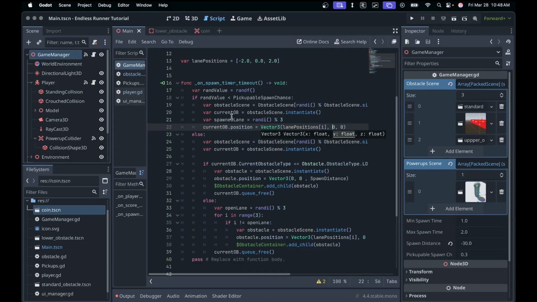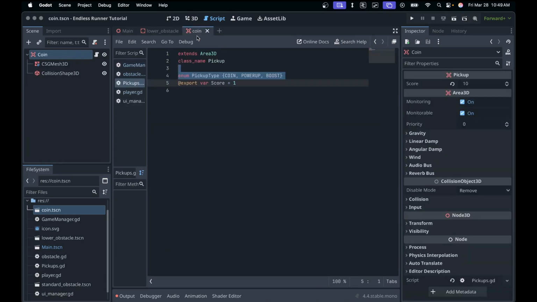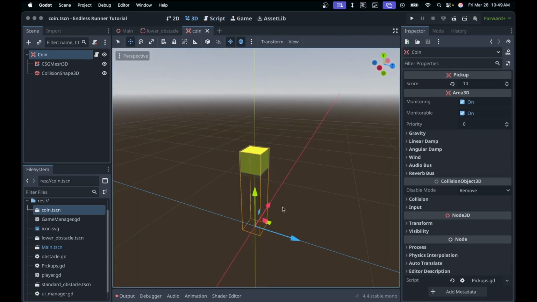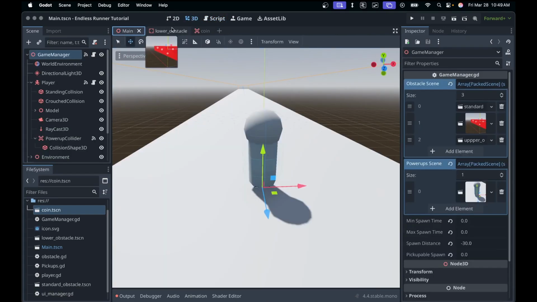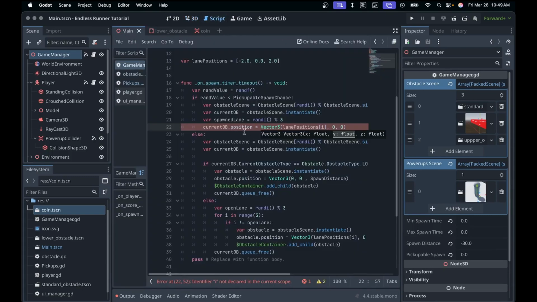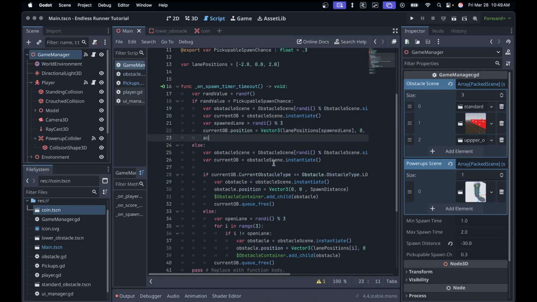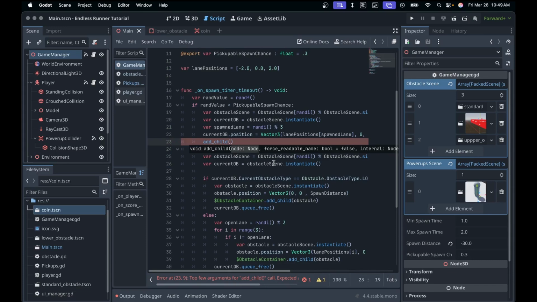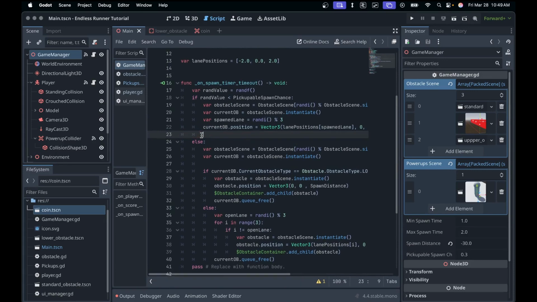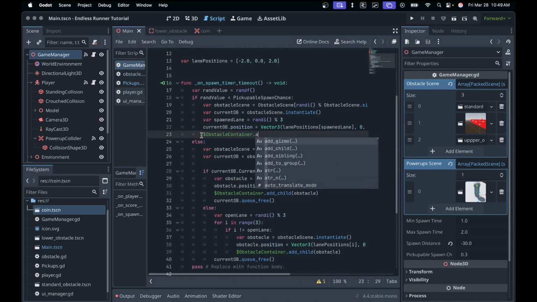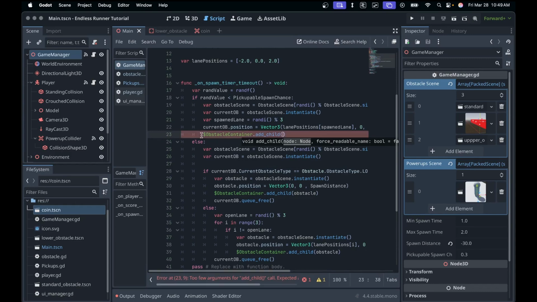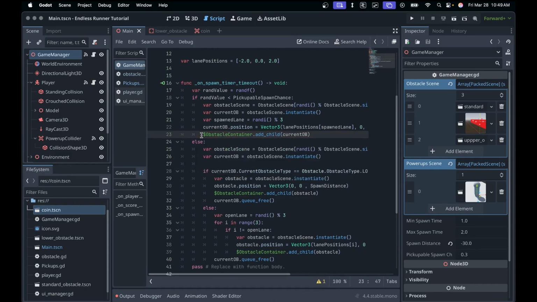Now we might need to adjust this Y float to make it so that our coin spawns properly. If we take a look at our scene, since this is already above the ground, we should be good to go. So that's good. We'll say our current object in lane_positions, and it's going to be the spawned lane instead of i. And then we can come in here, hit enter, and then do add child, and then add in a child object, and then I'll hit $ObstacleContainer.add_child, and then we'll add our obstacle like that. And that'll make it spawn.